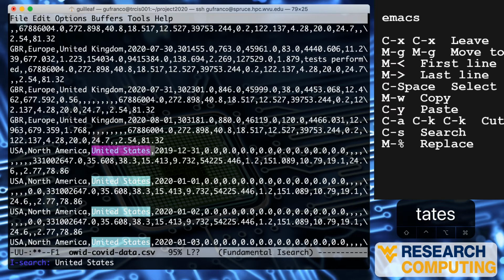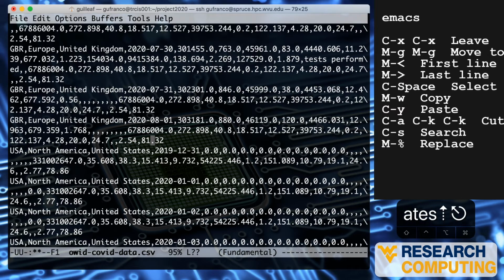If you would like to replace lines with a specific text or characters for another string, we use Meta percent symbol. So in this case, I will be using Escape, and I use Shift to get the percentage, and it's asking me, okay, what you would like to replace. I would like to replace United States, every single instance of that string, for United States of America.